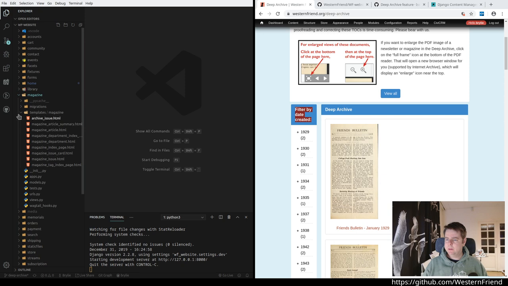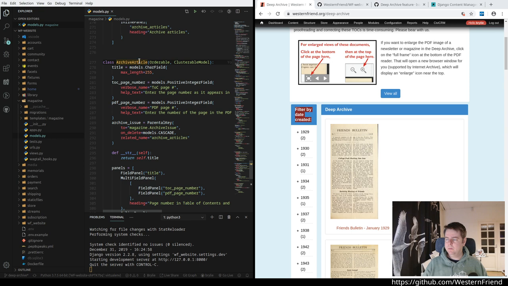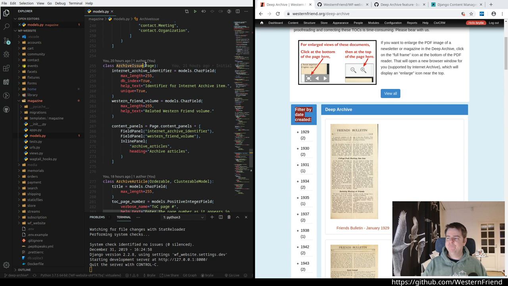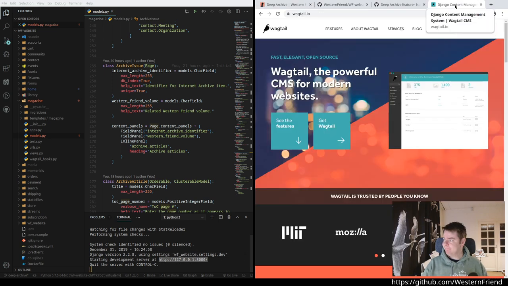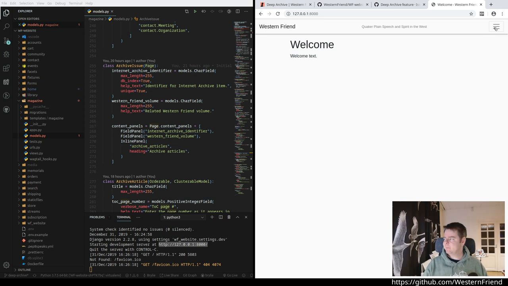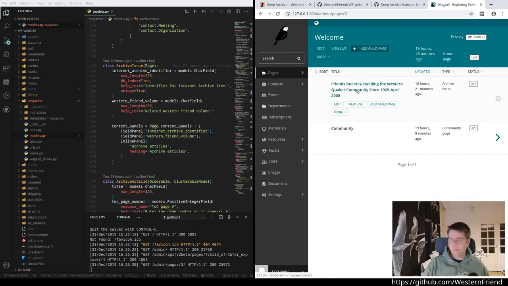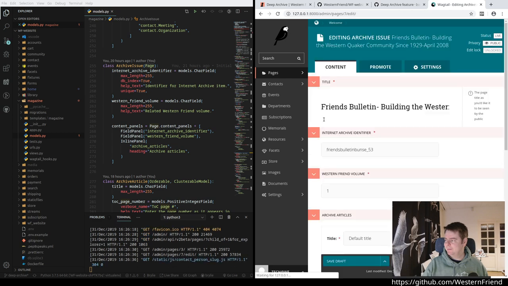Let's go to the Deep Archive magazine model. So essentially, the Deep Archive issue is inheriting from page. Okay, so I think we're good to go here. If I load this up, I'll just reuse this tab. I don't have things organized very well yet, so let's go to the Wagtail admin. I created a page, one deep archive issue here. If I edit that.